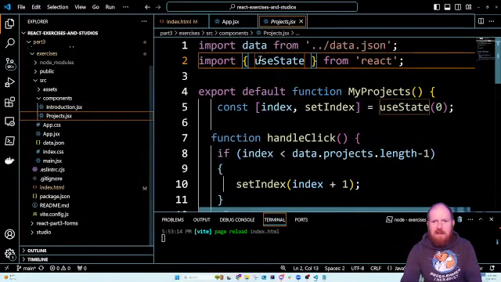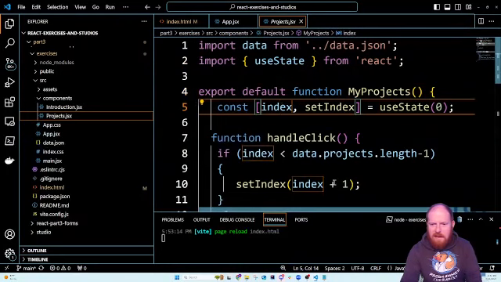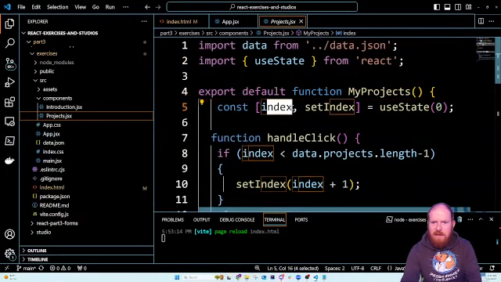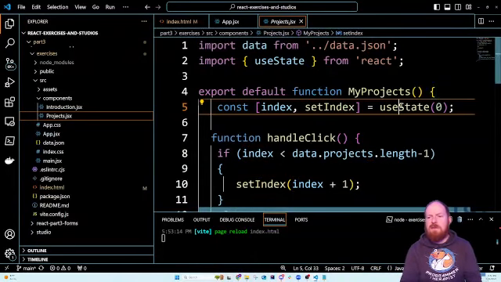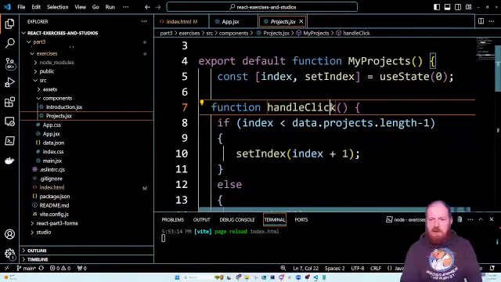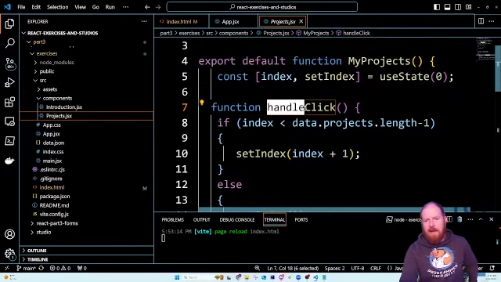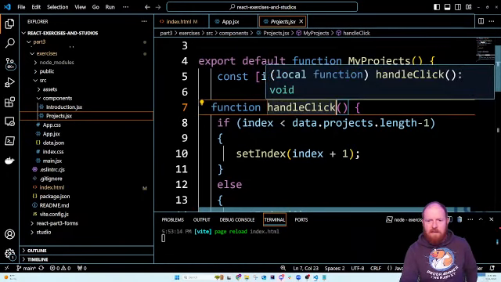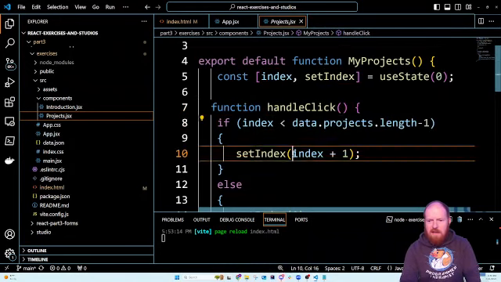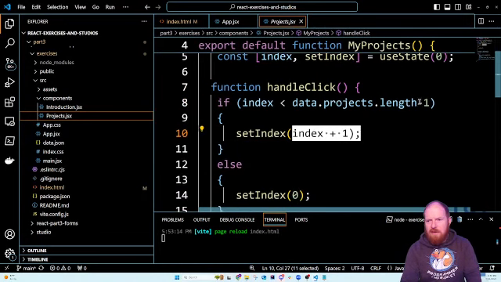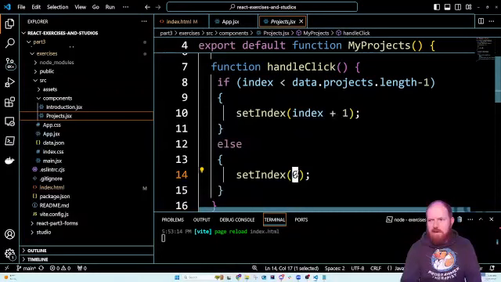So you have a project that does use state, and the state is going to be an index of 0. Index is the variable name. Set index is how I'm going to set it somewhere else in my function. And then I'm going to default to 0. So my index is going to be 0. It says here, when I handle click, remember how we use the keyword handle, and then the action or event that I'm taking, which is clicking. It says here, if my index is still underneath my length, then just keep adding 1. And if it gets to my length, reset it back to 0.